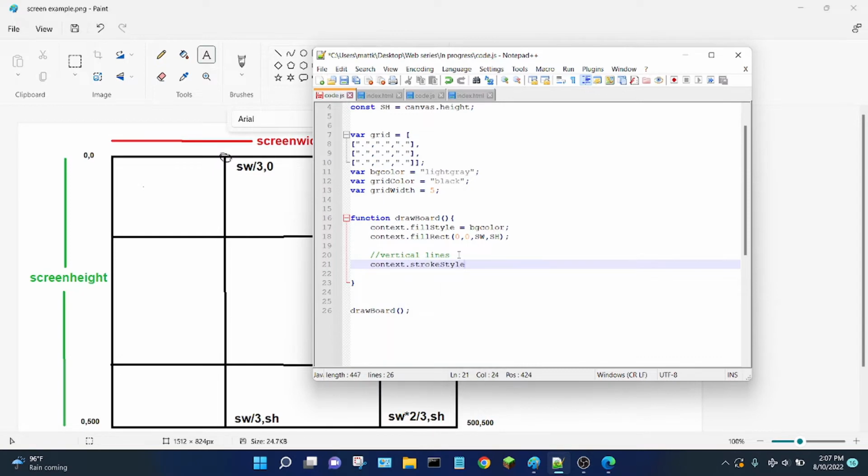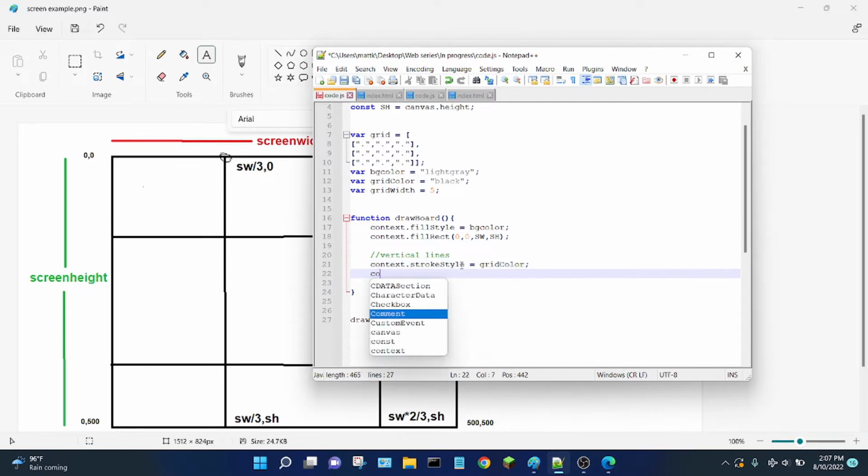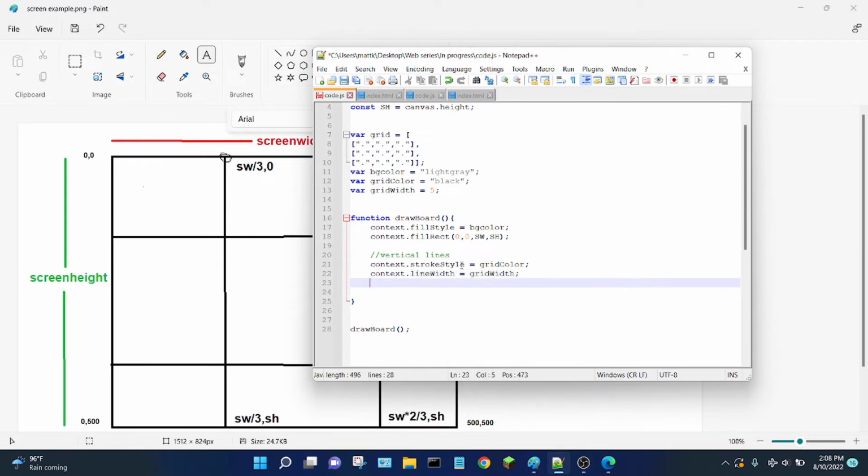Context.strokeStyle is equal to grid color. So we're going to set the draw color to black. Context.lineWidth is equal to grid width, so our lines are going to be 5 pixels. And now we can start drawing the line. In fact, I should move this comment here. That's just a setup. Now we're going to draw the line.